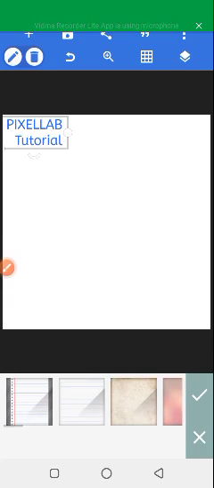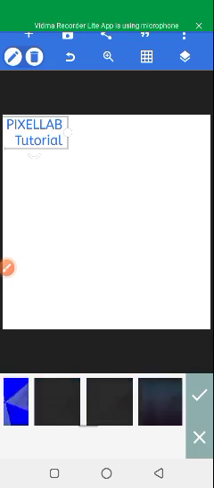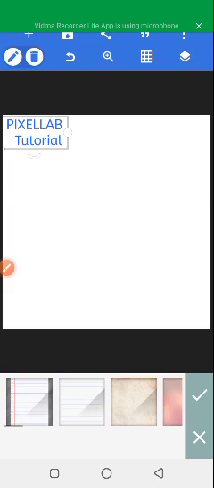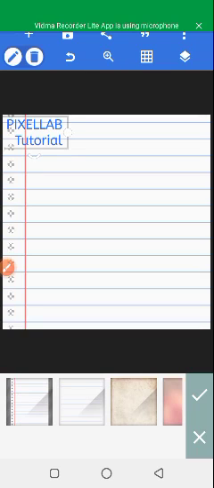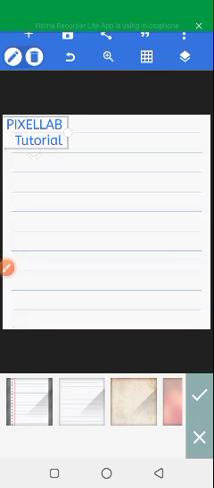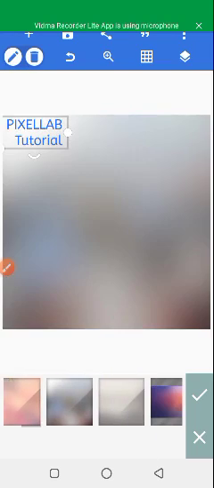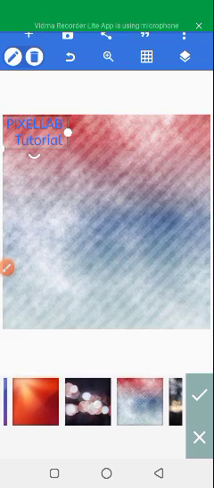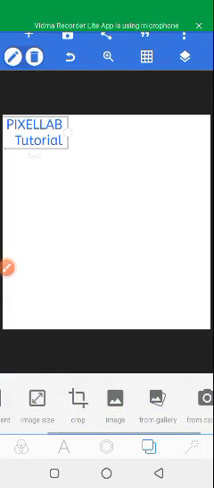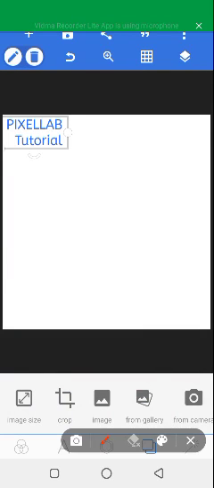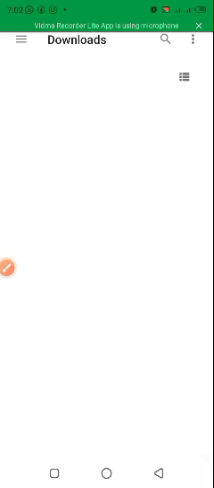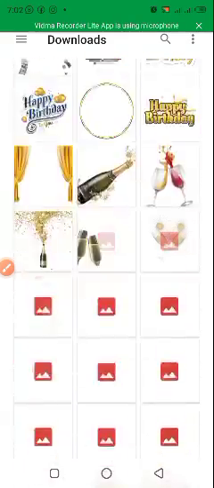All these are the default images on this PixelLab. You can make use of any of them as your background. You can see this one is paper, this is texture, so you can make use of any of these as your background. So that's the work of image right here. Then from gallery means that if you want to take an image from your gallery and set it as the background of the page, that is very possible.